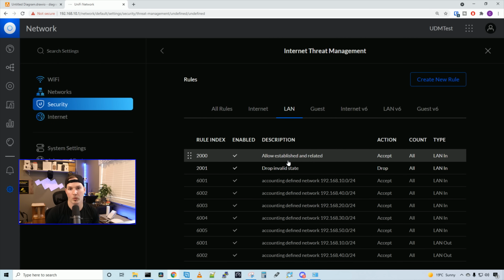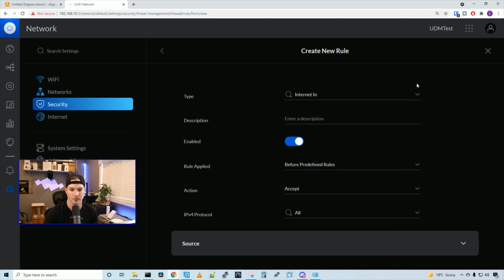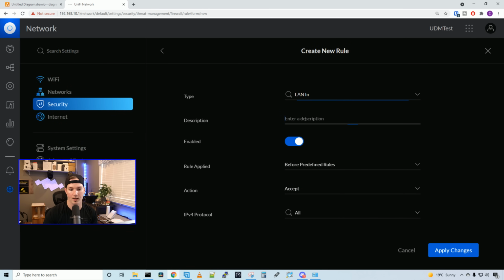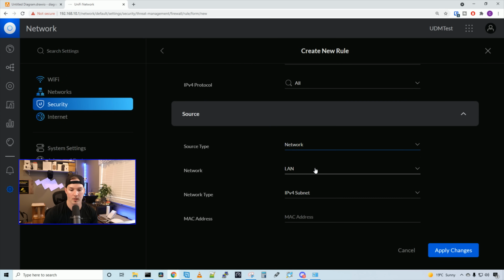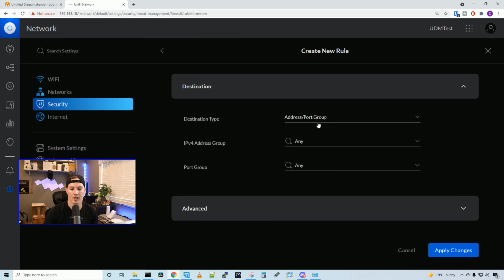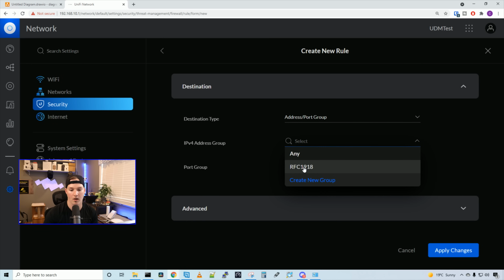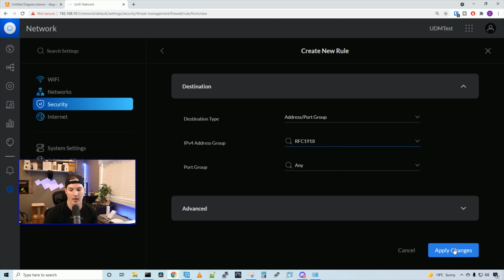So for our network, we want our management or our admins to be able to access everything, and then all the other networks to not be able to talk to any other networks besides its own and the internet. So we're going to create a new rule. The type will be under LAN in, and I'll say allow LAN to all. We're going to enable the rule, and it's going to be to accept. Our source is going to be a network of our LAN, and the destination is going to be an address or port group. The new address group we created, the RFC 1918, we're going to select that and press apply changes.